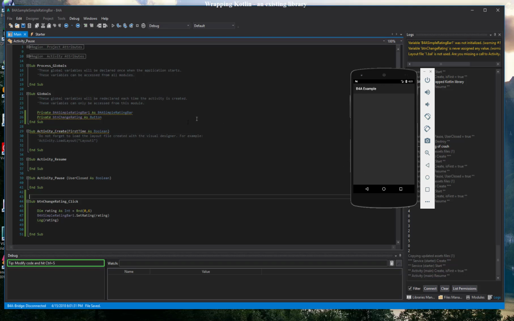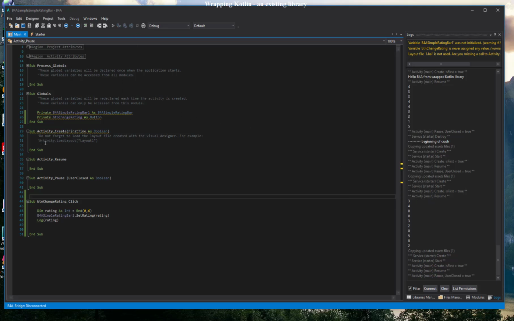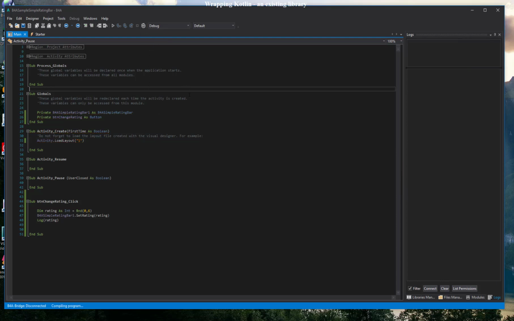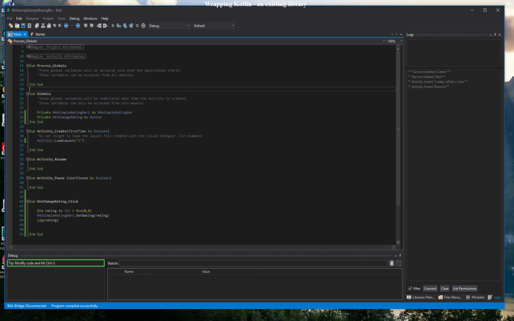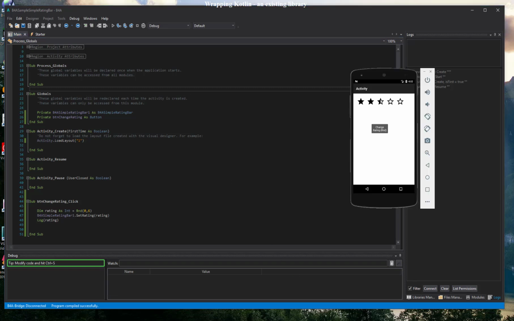Of course, I forgot to add the layout. Sorry, things like that happen. Let's try it again. Okay, and it's up and running.